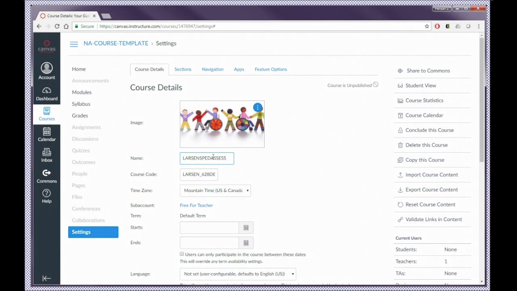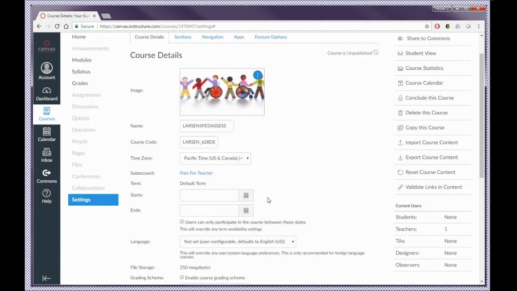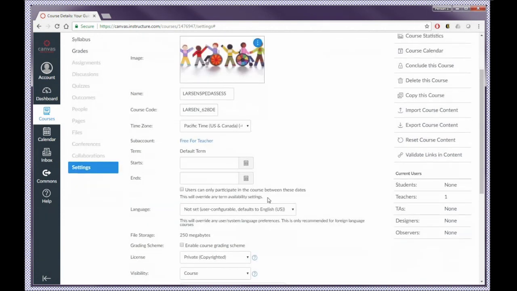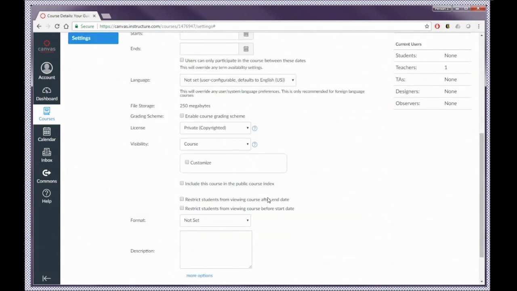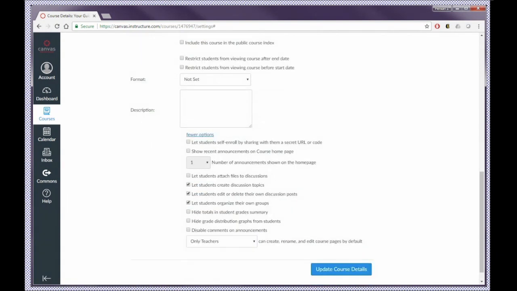Please also do click the time zone. We are working in Pacific time. And then if you scroll down, you'll see there's an awful lot of things here, but we want to click on more options. You have to click on more options for this part. And then we want show recent announcements on the course homepage. That's a really important one. Select this to 3 or 4 or 5, but at least a minimum of 3.